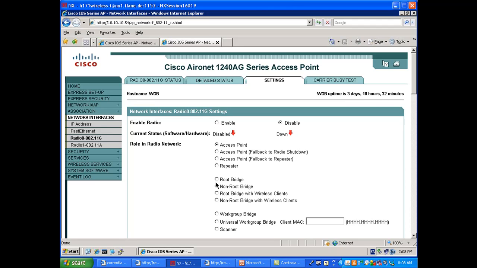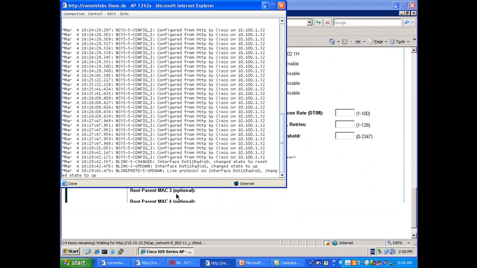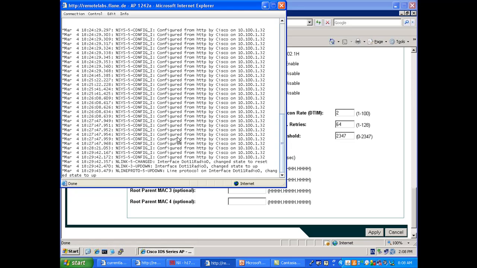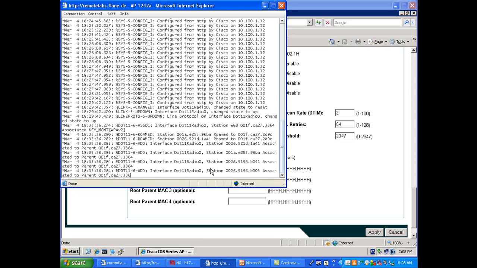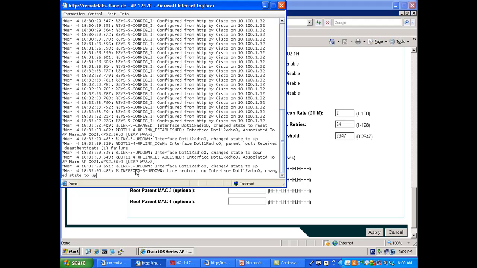So this AP is going to be a workgroup bridge. I said enable. As soon as I do that, if I monitor my main access point, I see my radio is up, and you see that a station, workgroup bridge, associated to parent, and it just says key management WPA2. Whereas if you look at the workgroup bridge itself, you see a bit more. You see WPA2, but also LEAP. So this is more useful. Okay, so it's working fine.